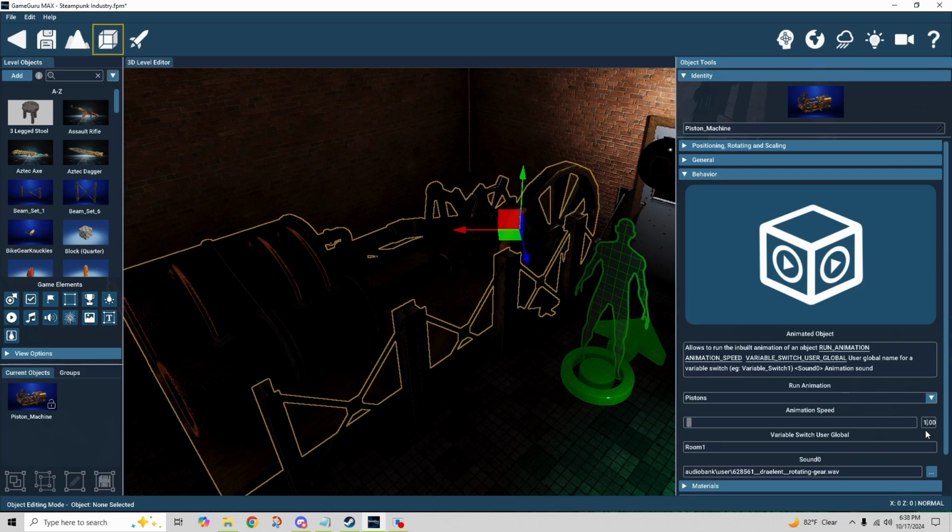So one might be very, very slow based on your animation speed that you chose when you imported the object. So you're gonna have to play around with it and see what feels right to you per object. But that's how you control the speed.